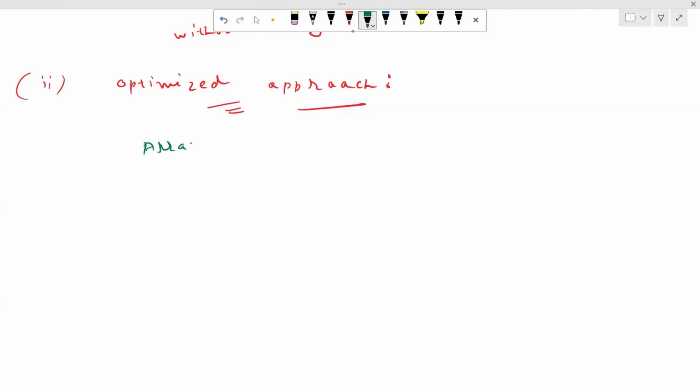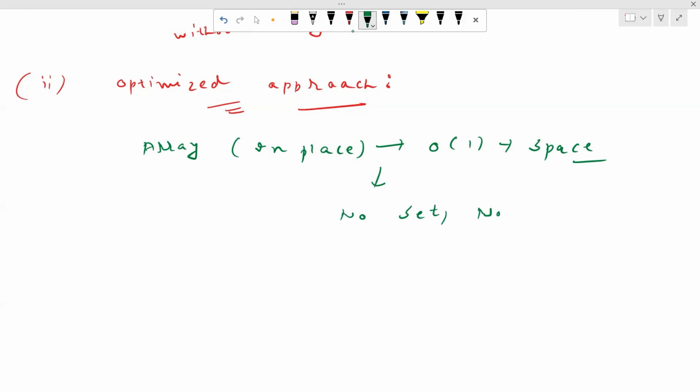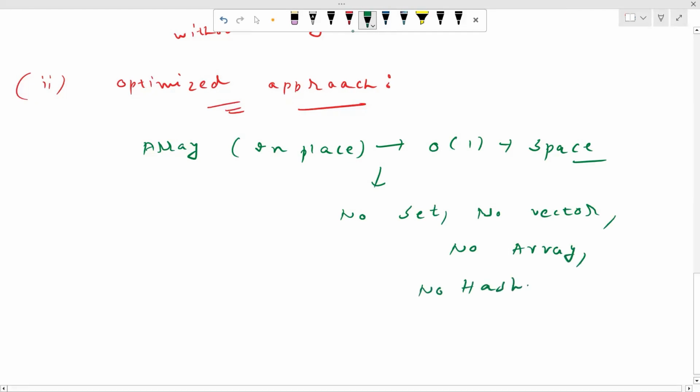Let's say we are given an array, and we need to remove the duplicates in place, right? This means we need to use big O of 1 space. This means we are not going to store elements in a set. No set, no vector, no array, and no hash map. Basically, what I mean to say is, no other data structure, right? We can modify our input array.